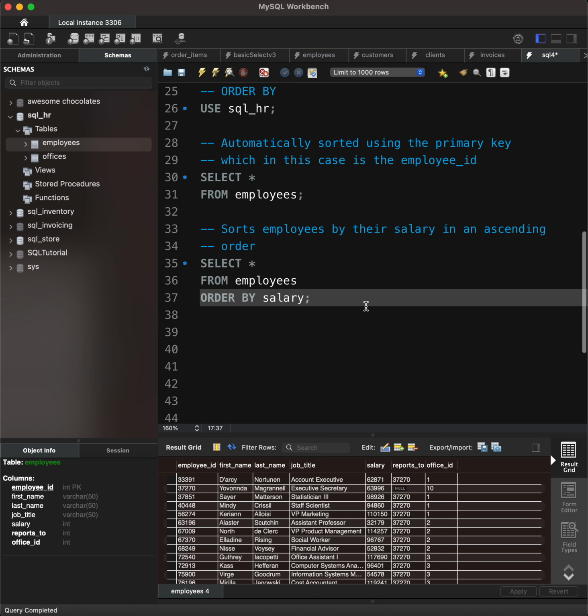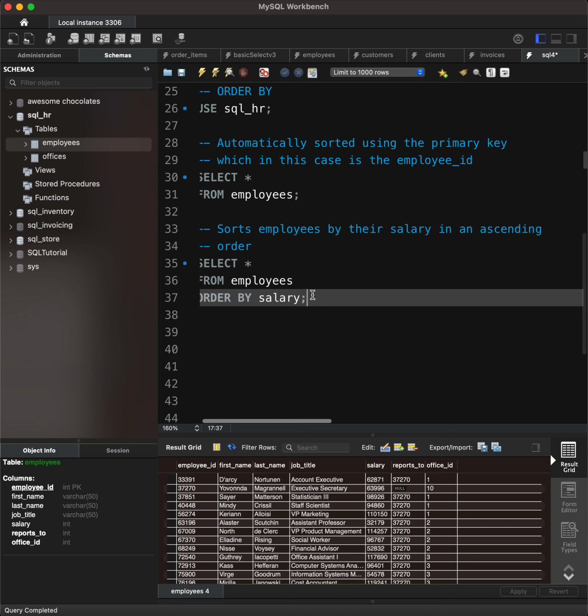Okay, so if we run this, I want you to notice that looking at this, you can see that we have 32179 here, and then we have 62871, and 32179 is lower than 62871. And so what I just want to bring out here is that this column is not sorted. So let's say we want to sort that table using this column. How do we do that?